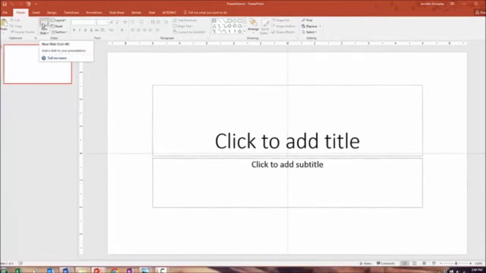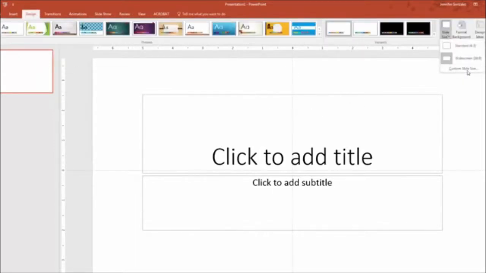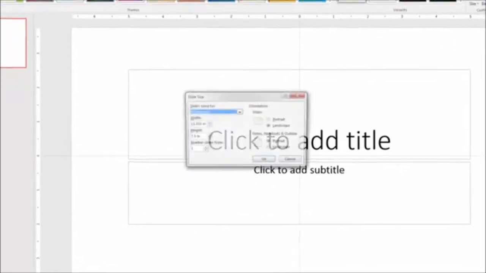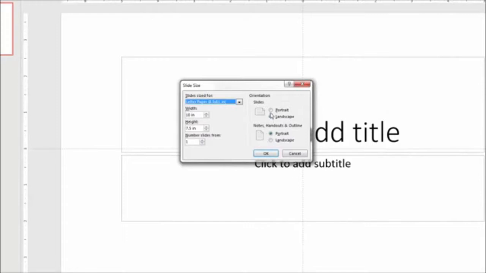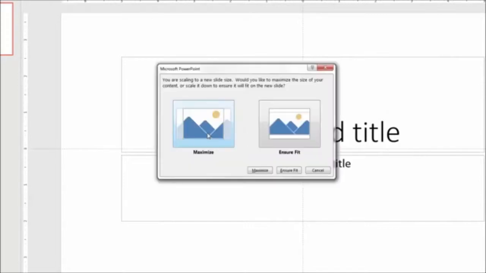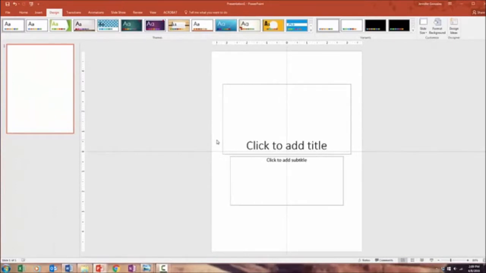The first thing I'm going to do is change my slide size. So I will click Design, Slide Size, and go to Custom Slide Size. It's automatically set on widescreen. I'm going to change it to letter paper, 8.5 by 11 inches, and change it to portrait. Choose Maximize. And now this is going to set it up in the same orientation and size as a regular piece of photocopier, printer, or handout paper.